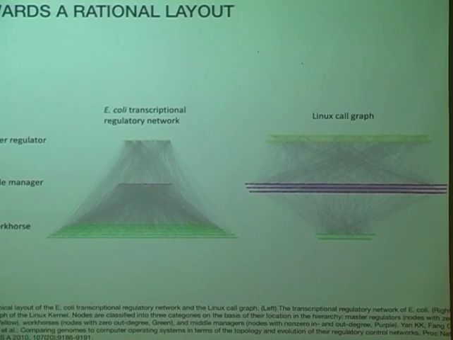That's like us. And you see that, okay, well, they're on a line, so that's not bad. You can see that there's more workhorses in E. coli than Linux, and Linux is middle heavy and so on. And all of these lines are just there for what? They don't tell you anything because the nodes aren't ordered along these lines in any way. They're just dumped there.